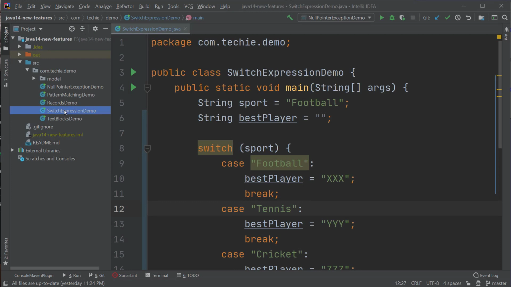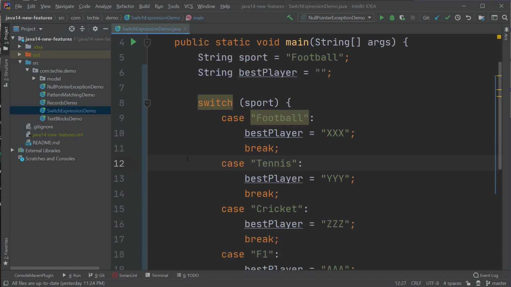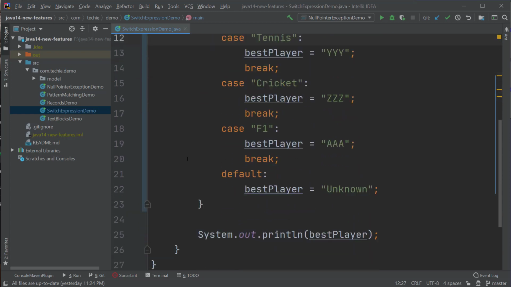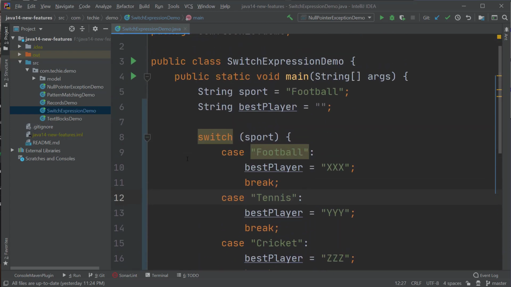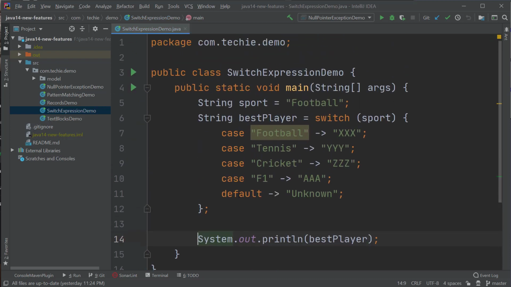Let's open the SwitchExpressionDemo class, and inside this class we have this old switch statement code. So let's refactor it to use the new switch expressions. As we are using an IDE, refactoring this piece of code is very easy. I can just hover over the switch statement and select the change to switch expression option, and our amazing IntelliJ will change the code to switch expressions.